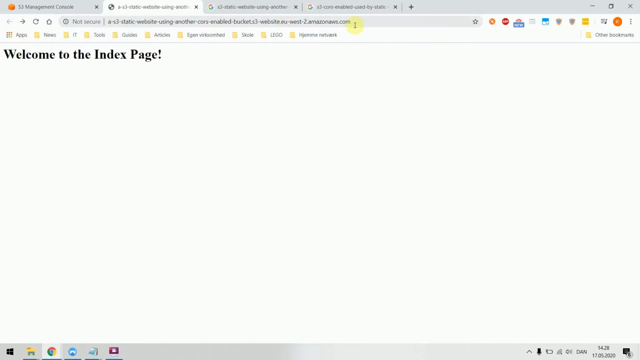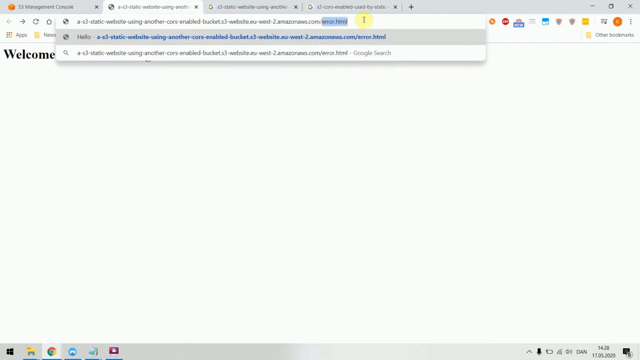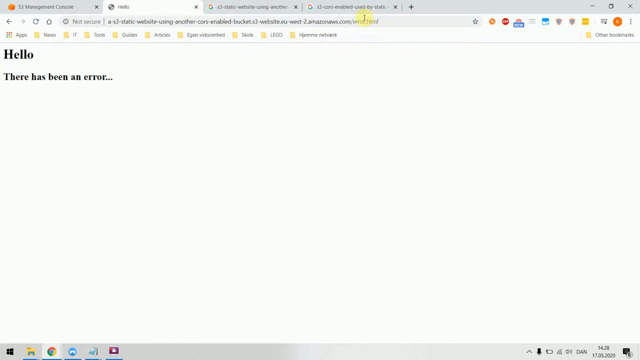There's been an error. Hello, let's return. Another way you could actually access the error page is to access it directly in the URL like this. Add this and you will access the page directly. And the same goes for the index page. You can do this as well.